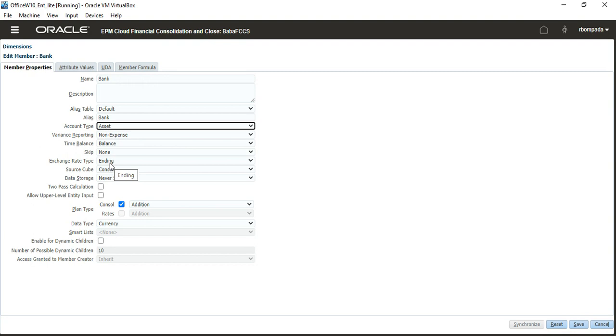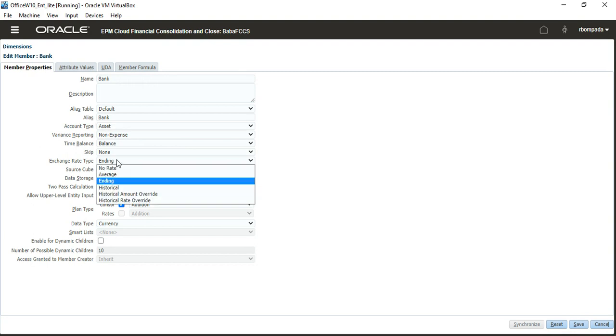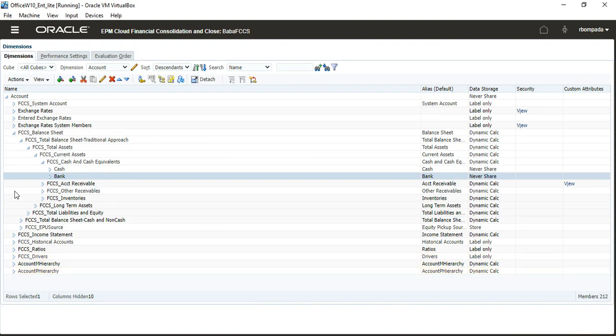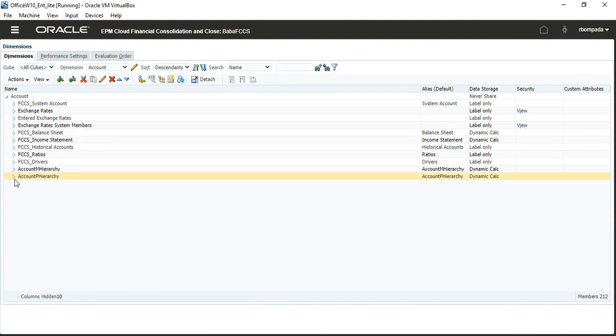If you want to see what happens when you take ending rate, what happens when you take average rate, you have to create a separate member. This p hierarchy is purely for your R&D purpose.